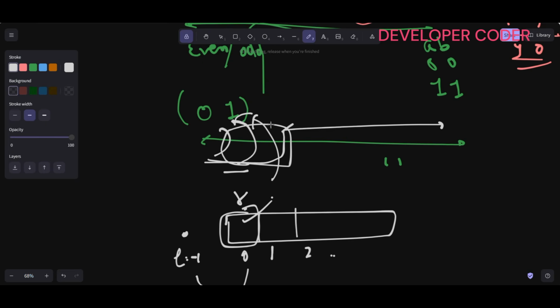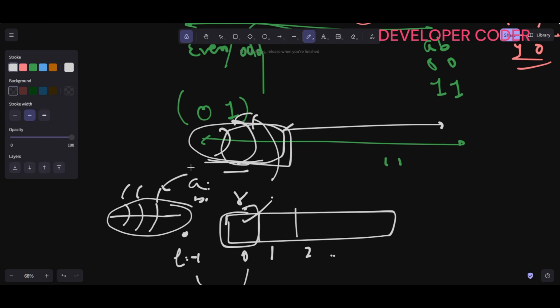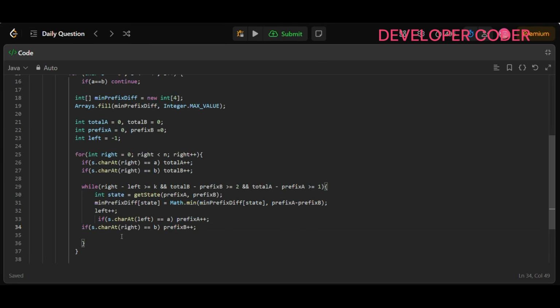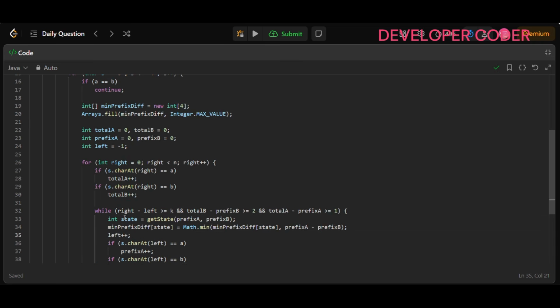So in this side window you are checking now. In this window, if you are adding one more element, left here, left here, you have to exclude in overall, but for this particular window, if you are increasing the size, then a is getting added on, b is getting added on. So in the prefix I have added the value. If s dot char at left is equal to a, prefix of a plus plus, and if it is equal to b, then prefix of b plus plus you have to do. That's it. This is what you need to do inside this while loop.